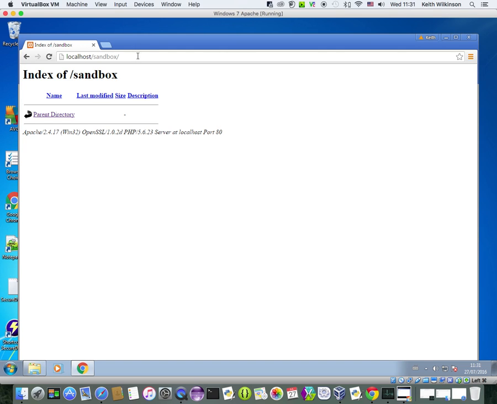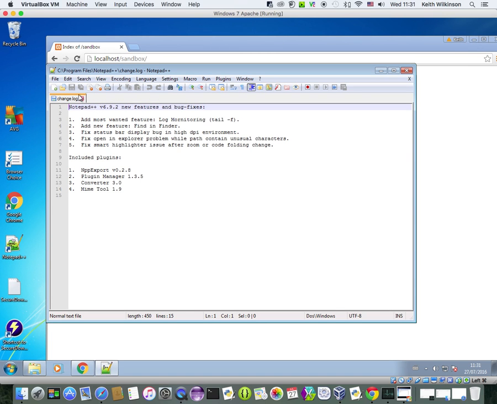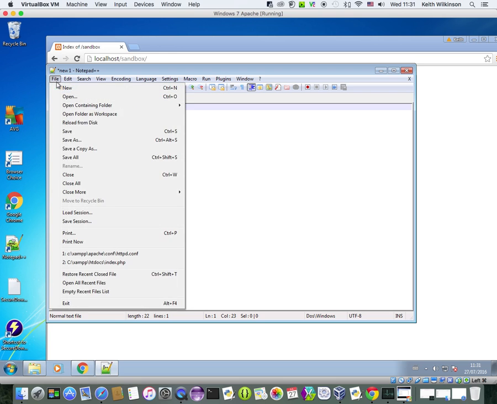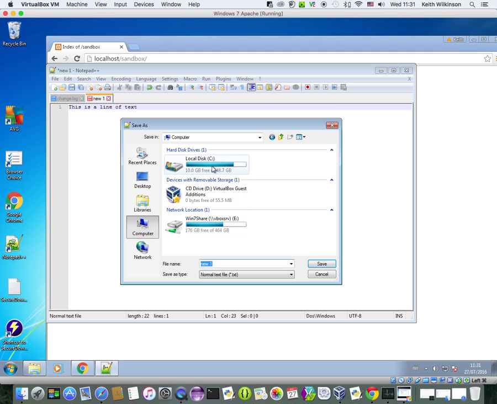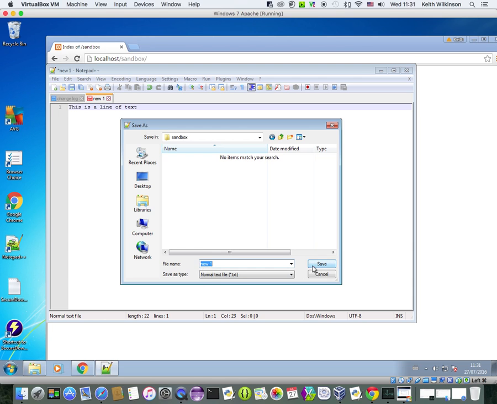Just to prove that, what we're going to do is create a small text file inside there so that we can see things working. So let's start up Notepad++. I'm going to create a new file. This is a line of text, and I'm going to save that just as a plain text file. So File, Save, let's go to Computer, Local Disk, XAMPP, HD Docs, and inside Sandbox, and I'm just going to call it My First. There we go, and it's a text file.